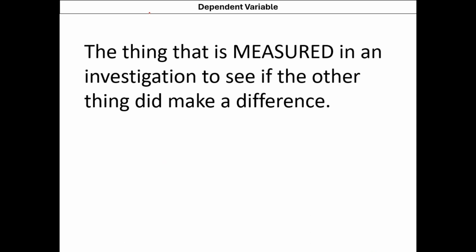Now, our second variable is the dependent variable. So we're no longer independent, we're now just dependent. Now, this will change. It will change, but I don't know what values it's going to change to. I know it's going to change, but I don't know what values it's going to be, so I need to measure it.